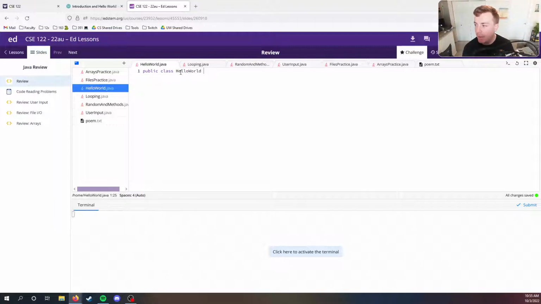So I'm going to say public class HelloWorld. Then you need a curly bracket, and inside there, to make it runnable, say public static void main, String bracket args. And then you have your main method where you could write all of your code that you want to run. In this case, I just want to print out hello world. So I'm going to say System.out.println hello world.